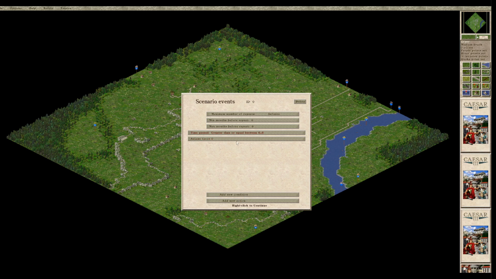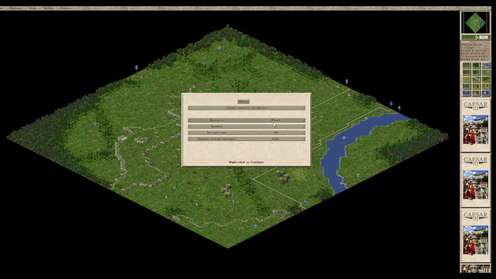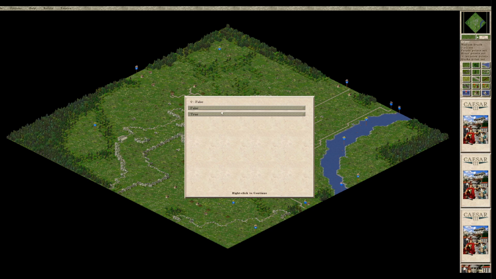Now, we set up a condition, but we haven't set up an action yet. So let's click on add action, and we would go down here and we would do change resource stockpiles for wheat, and we would say that the player receives 64 wheat, and we will respect storage settings.